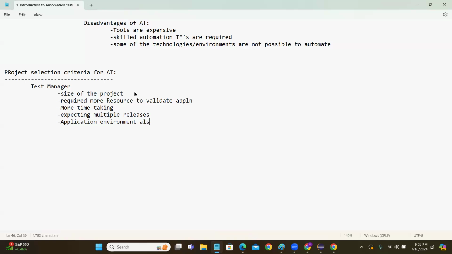Then the application environment should also support automation. Now in my application, I have more transactions related to the select 'I'm not a robot' or captcha-related transactions, or OTP-related transactions. These things are not possible to automate.